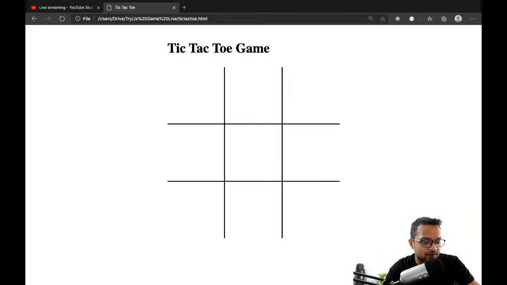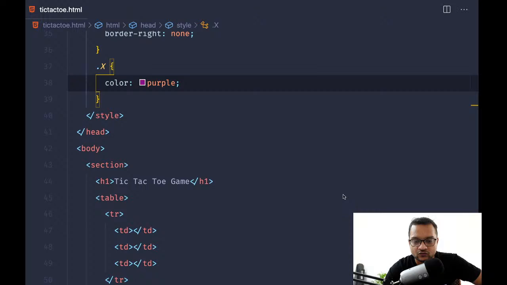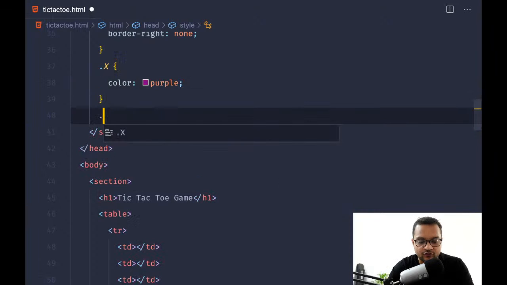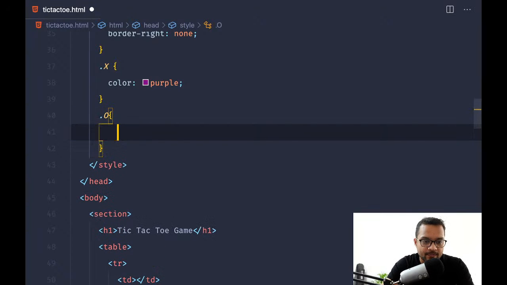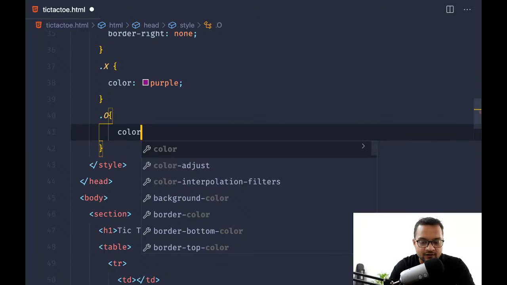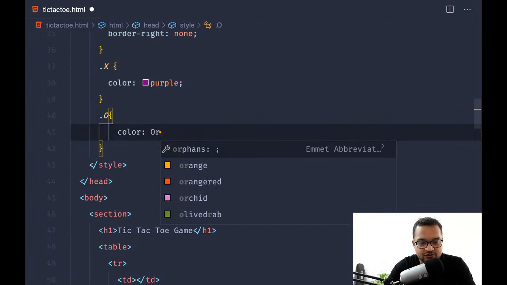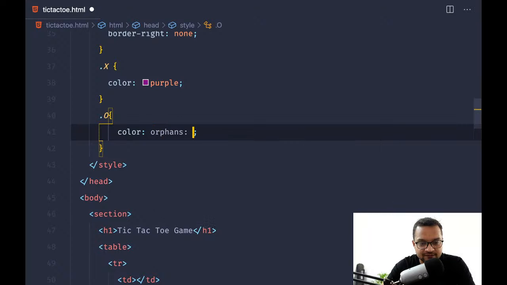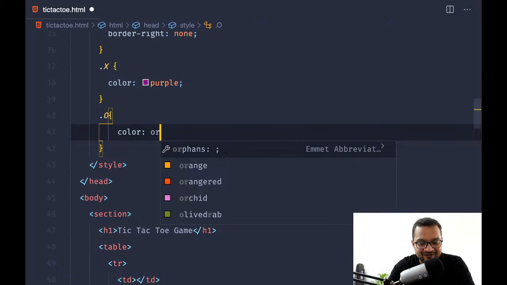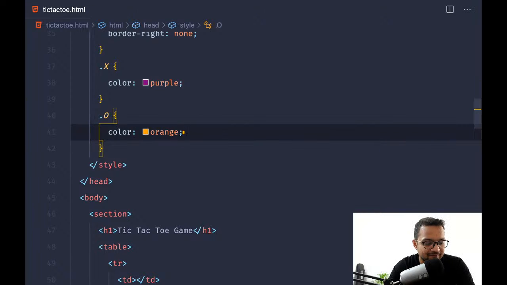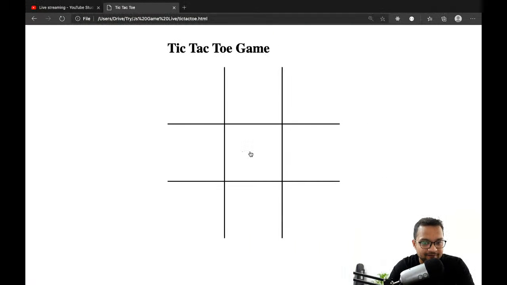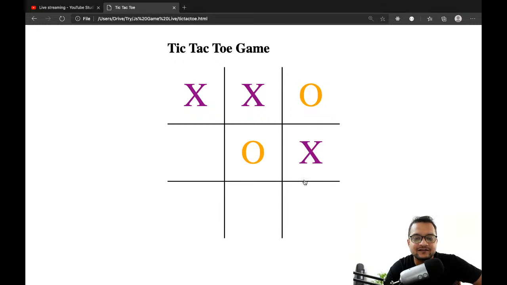Okay, so let's do it for the O, and here we are. And then one more time, color is going to be... Color, what color can we use? Orange. Let's have the not-off orange. Yay, nice color.